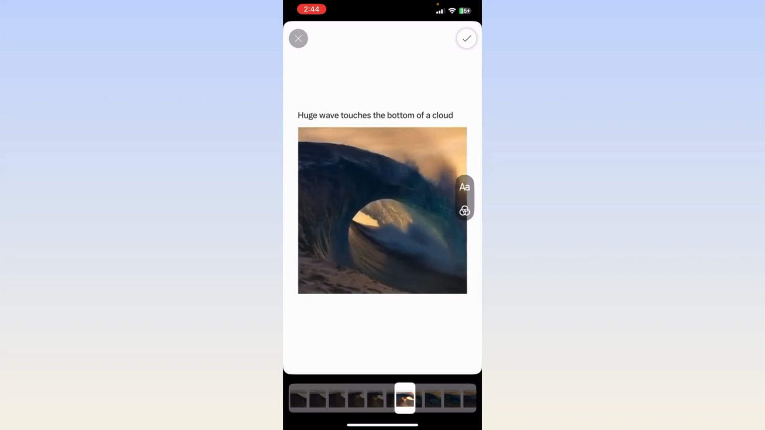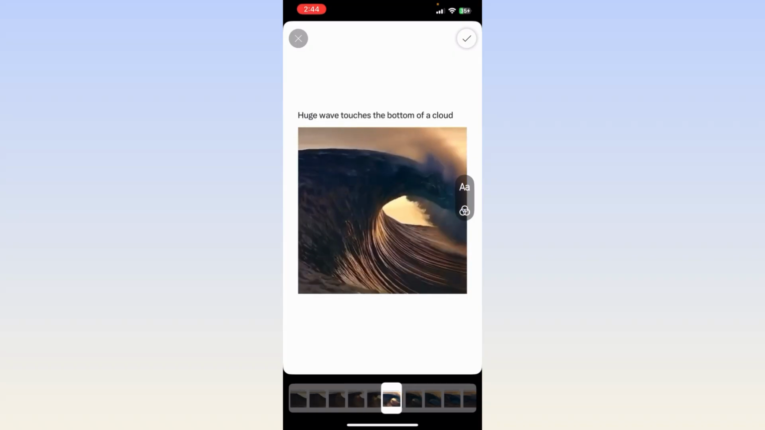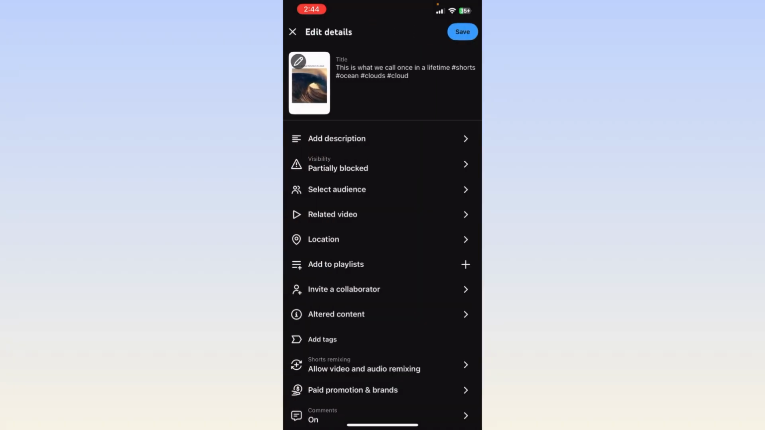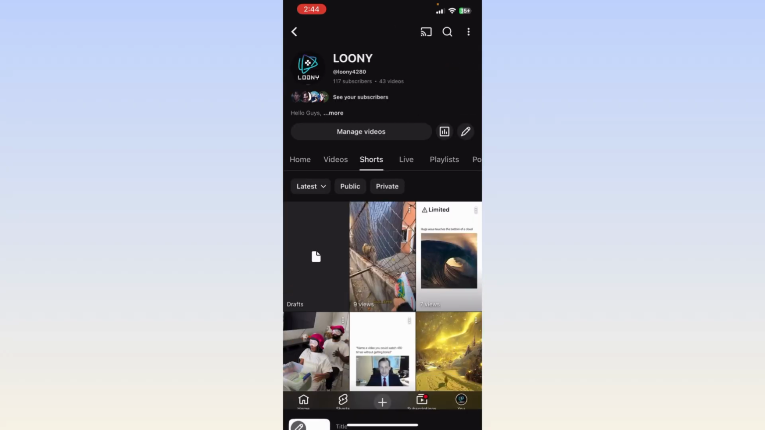So you can choose, let's say, this one. So you can see there is a right side, or you can say a done button at the top right corner shown on the screen. So once everything's done, simply tap on that right button, and finally tap on save, and yeah, you will be able to save your thumbnail successfully. So basically this is the process to change your thumbnail on YouTube Shorts.